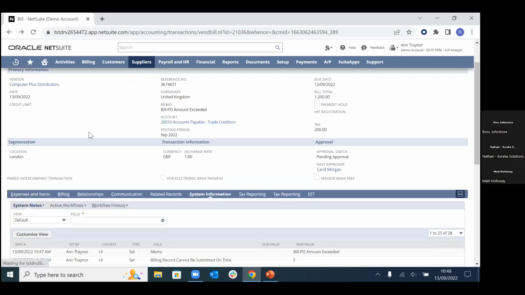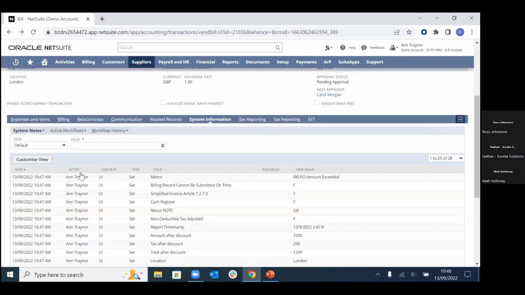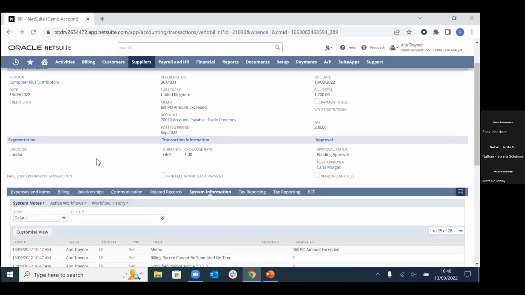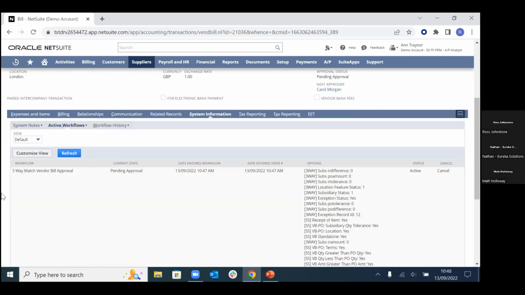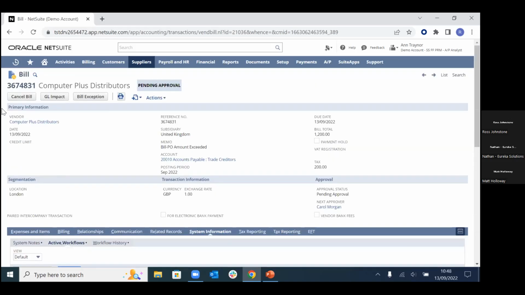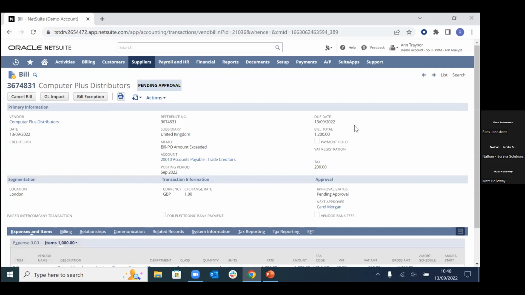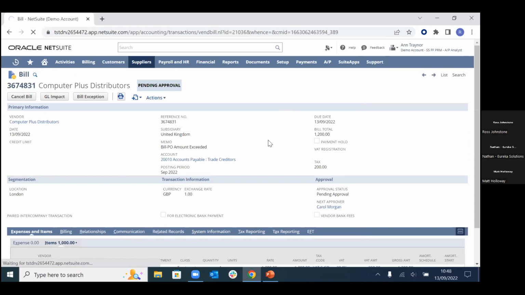Now, once again, just to show you the full audit information, we've got all of the details here of the invoice that has been entered by this user, but we've also got the full workflow information here as well. So just visibility here that the 3-way match approval process has been carried out. Now that this is at a status of pending approval, we'll just quickly log into the financial controller role and approve this and finish off the process.